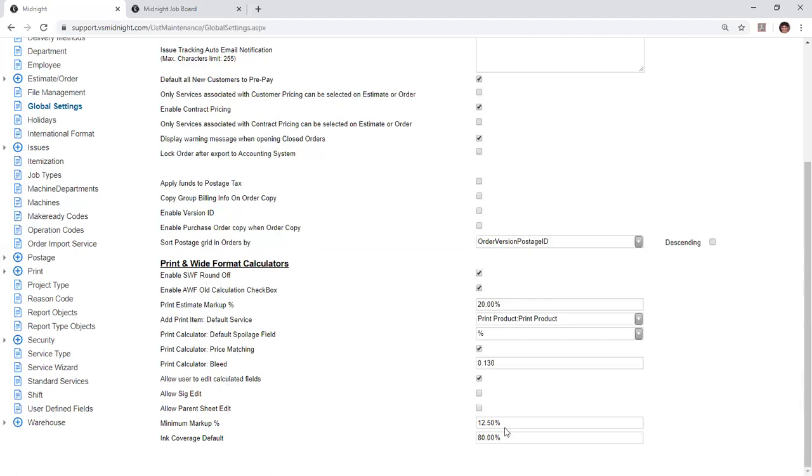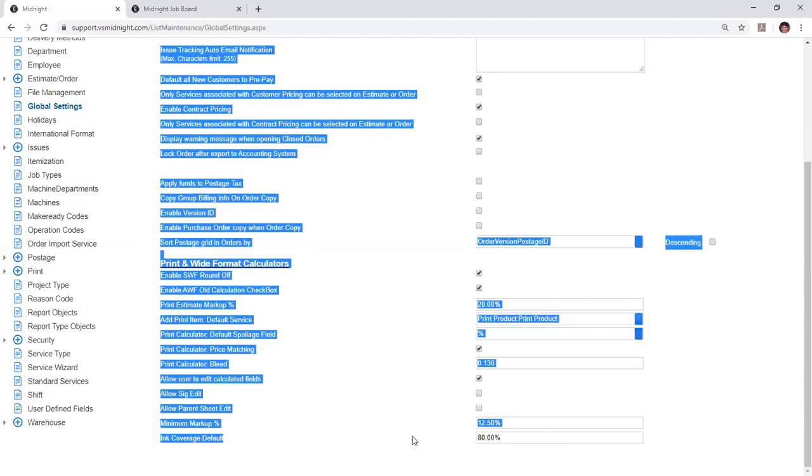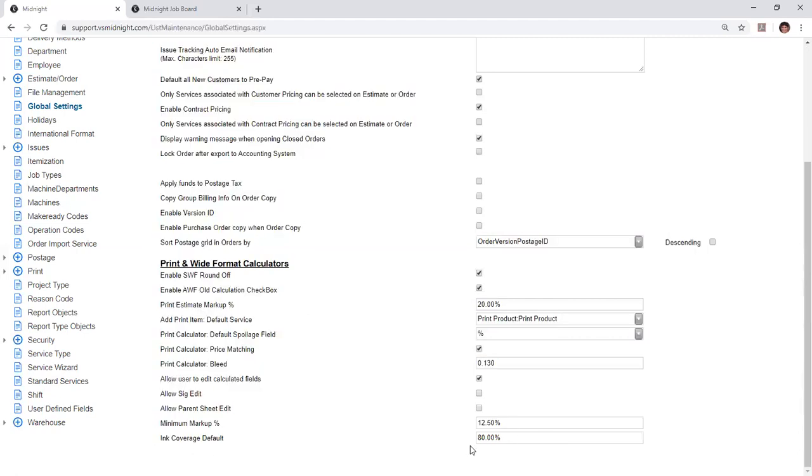The other two fields in here that matter are the minimum markup percentage, which is a value that prevents your team, your sales team, or CSRs from adding a markup that goes too low. And finally, an ink coverage default, which is 80 on your site, and simply relates to offset presses' ink coverage capabilities. That way, by default, you're having an accurate coverage based on the work that you're doing. Do note that the markup and the ink coverages can be assigned on the template level. You don't necessarily need this default.